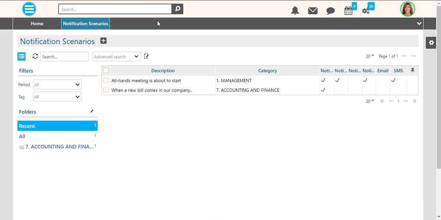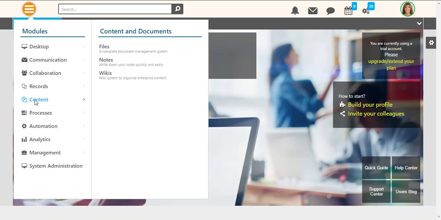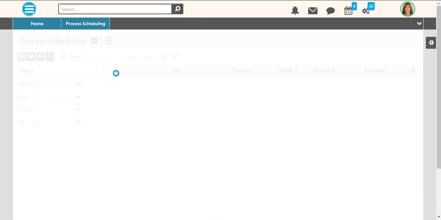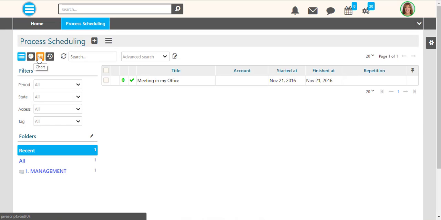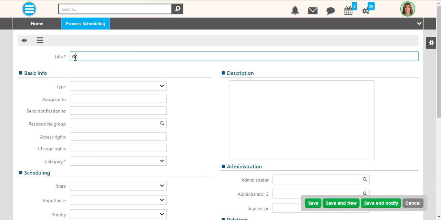Let's explore now process scheduling. Open its unit through main menu. In this unit, you will find 4 different viewing options: searchability, filters, folder categorization and multi-selection option. There is an action button too with 2 options, exporting and printing. Click on the plus button to create a new one and start filling the fields.